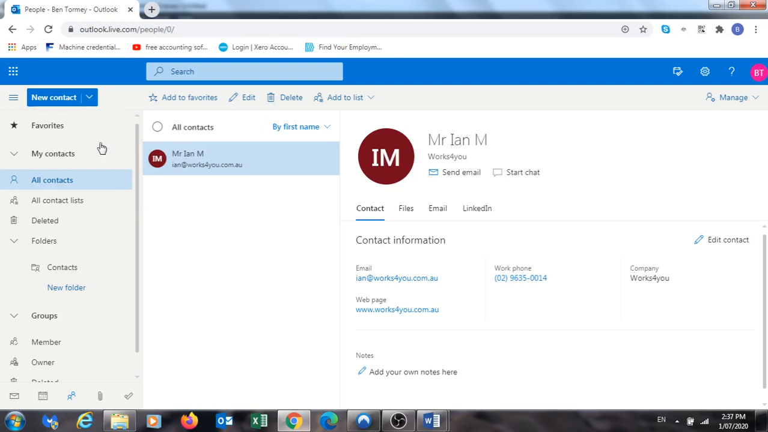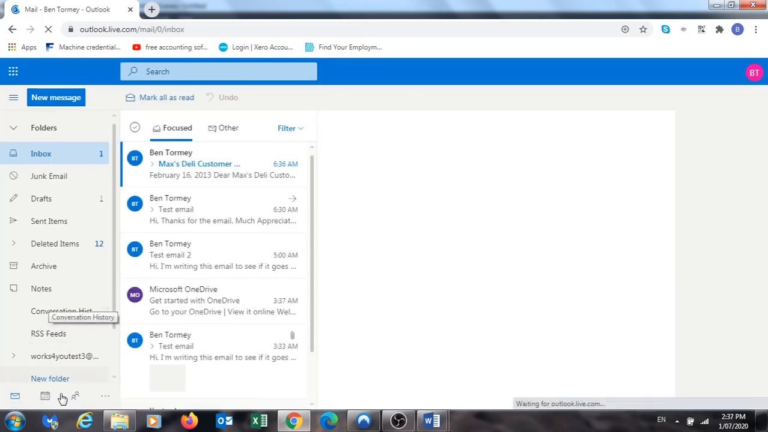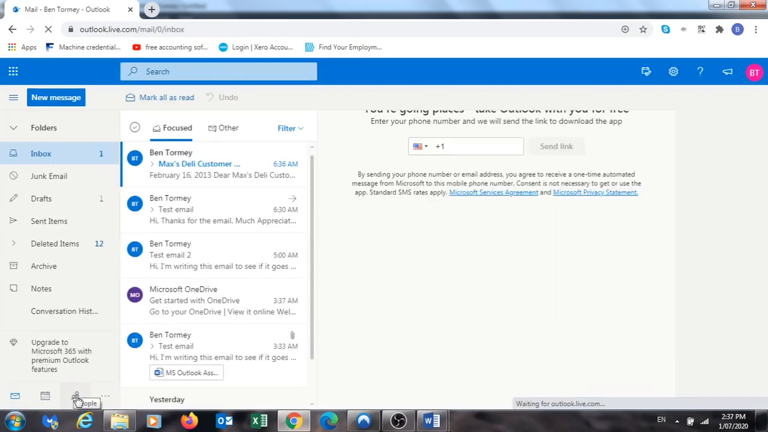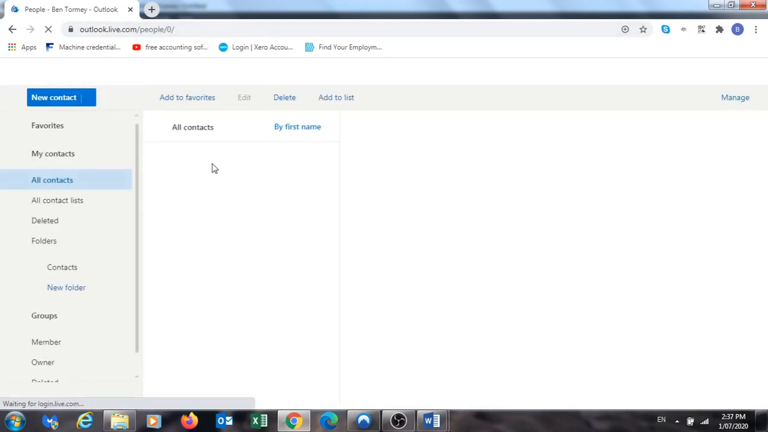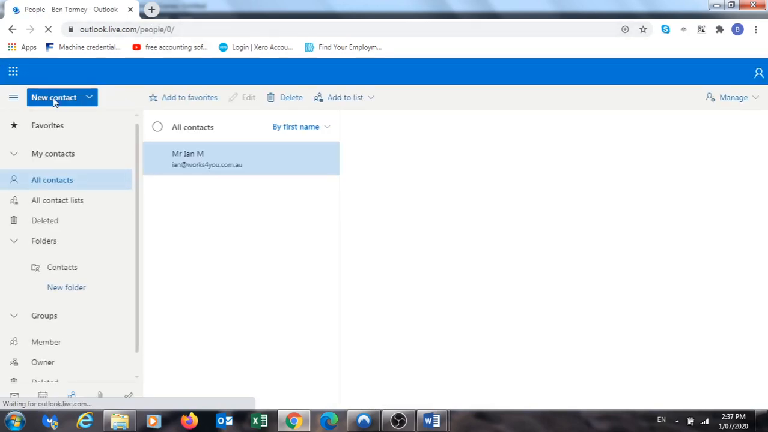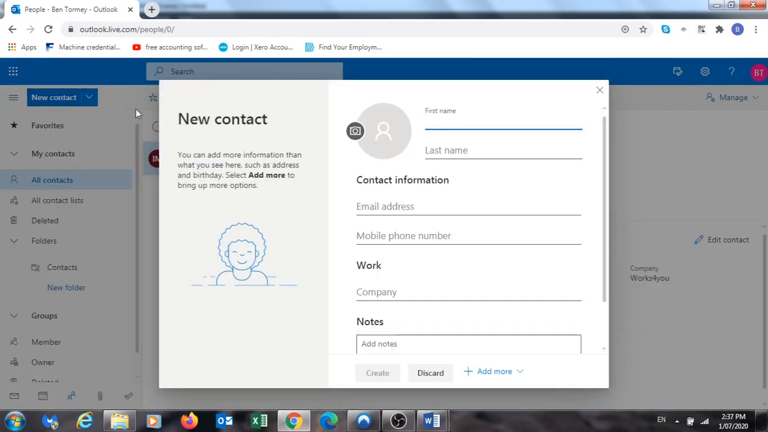So what you need to do, if you can just backtrack, Ben, if you don't mind. So Ben was in the inbox section, and what he did was he clicked on the people there, and that brought him to this page, the new contacts page. And so this essentially, it's very similar, but at the top there you've got new contacts. Okay, so we're going to put a new contact in. Now, as you can see, my details are already there. So he's going to create one now for himself.